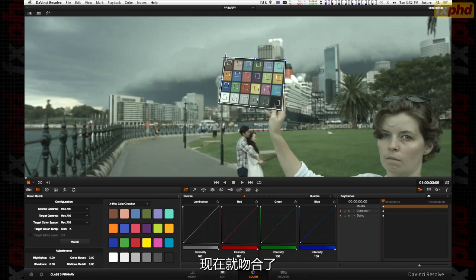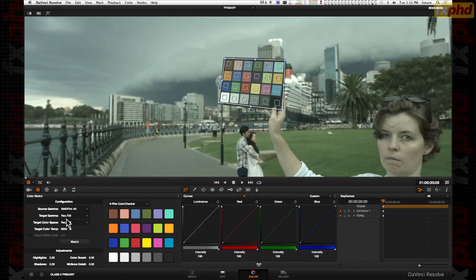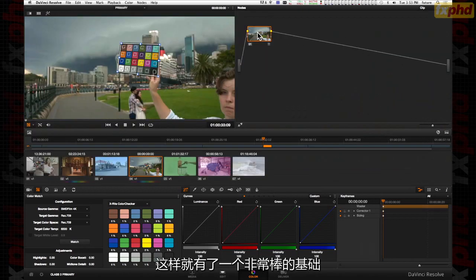Having done that, you see my squares, boxes, now fill the boxes of the chart. Now I know that this was BMD film 4K. Rec 709 is my monitor, and I'm going to say match. And it will match that grade, and this becomes a fantastic starting point for anything I might want to do. So I'm going to change my label there, and I'll call that matched.